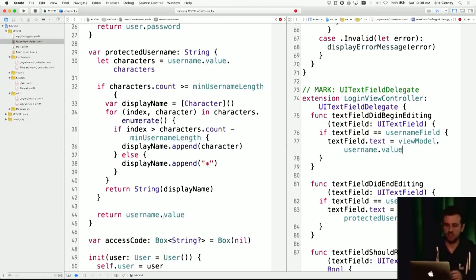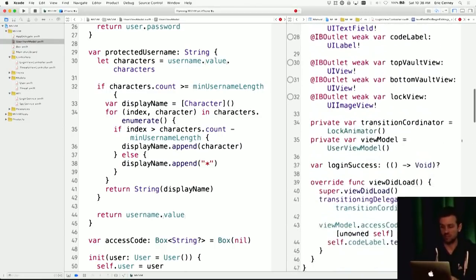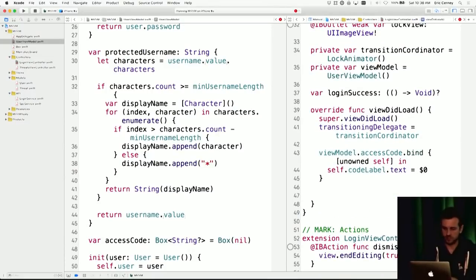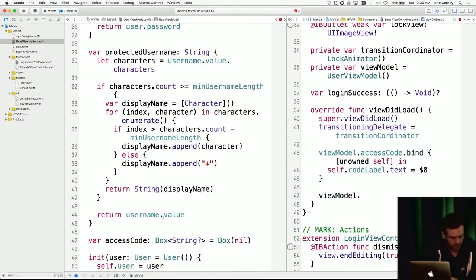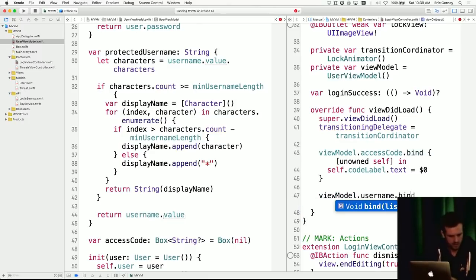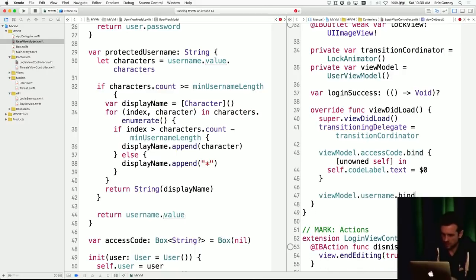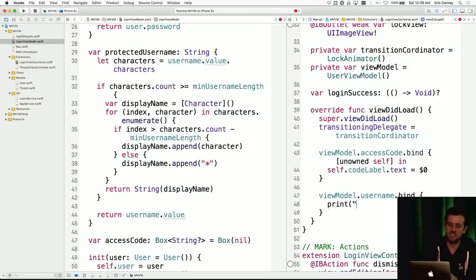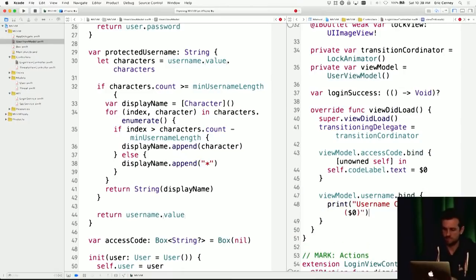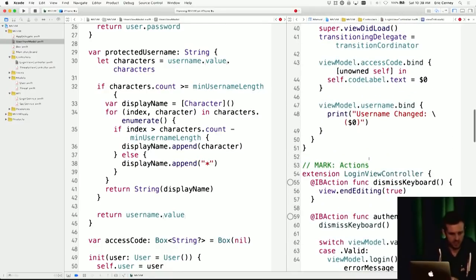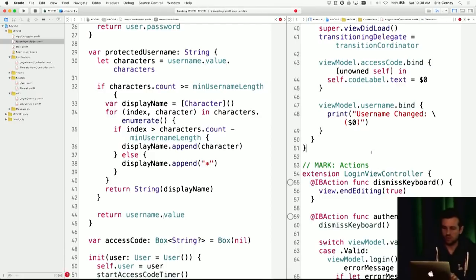If we build and run right now, nothing will happen. Nothing will work actually. So what we're going to do here is add the binding code, viewModel.username.bind. And we'll just do a print inside of here. All we want to do right now is see every time the username changes. So "username changed", and we'll just print out the passed in parameter like that.